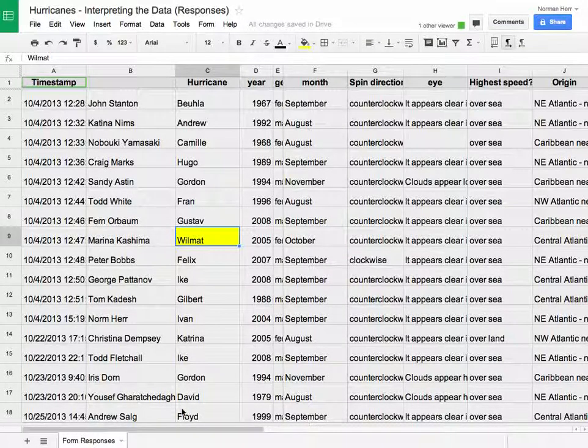Well, that gives you hopefully an overview of how to share the data with your students so they can see the results of the work that's gone on.